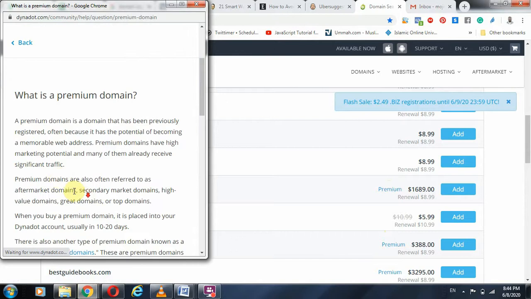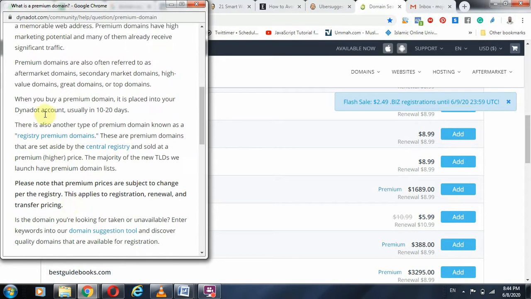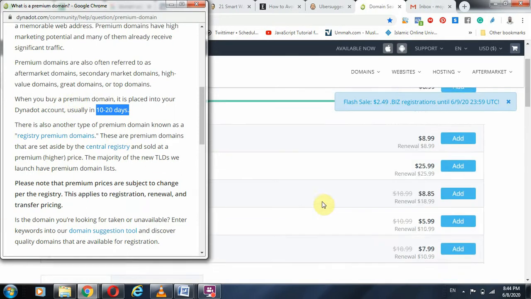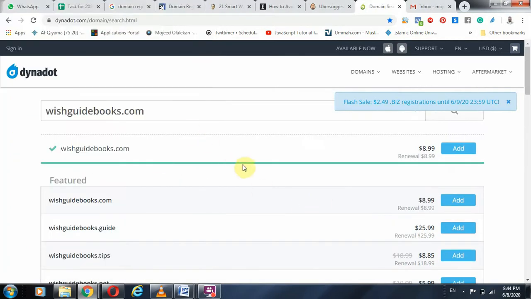You will see suggestion. What is a premium domain? Premium is a domain that had already been registered, previously registered, and the person is willing, within 10 to 20 days, if you buy this, Dynadot will get you that domain. Okay, and that is for those who really want to do the business of domain reselling and whatever. And it is very, very important.